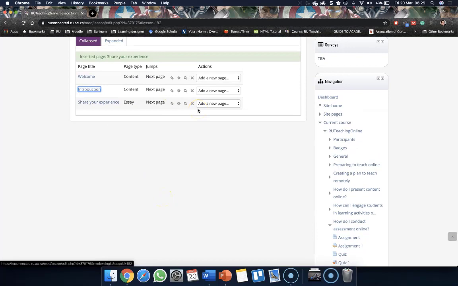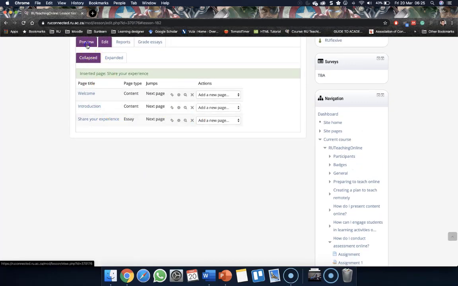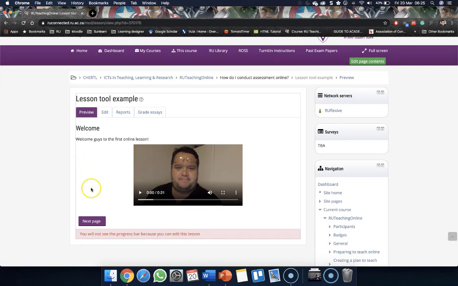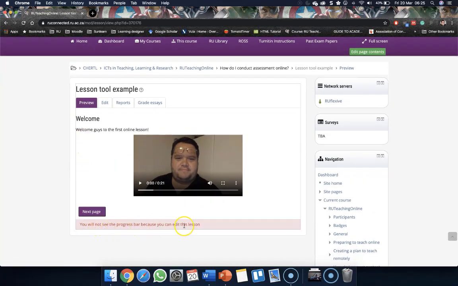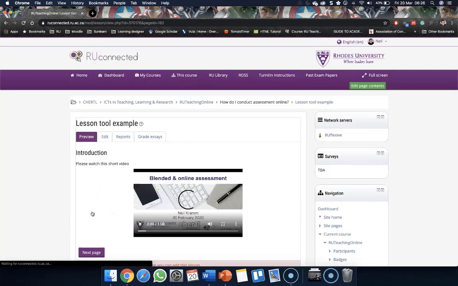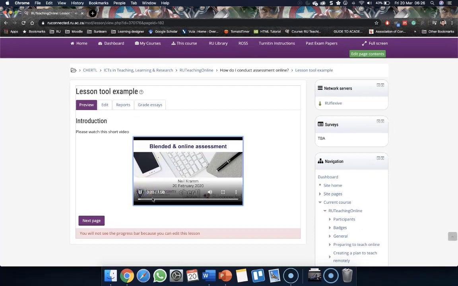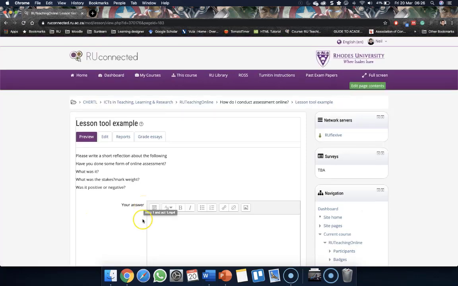So we've now got our first question, and let's have a preview. So students will come in, they'll see, boom. We won't see a progress bar because we can edit the lesson, but students will see a little bar here that shows there's 3 bits. So we go to the next page, we watch the little video. Again, I've shot little videos of about a minute, and what you can see here is the videos are actually embedded, so we can't skip through bits. So students actually need to watch the entire thing to be able to click and actually answer this.